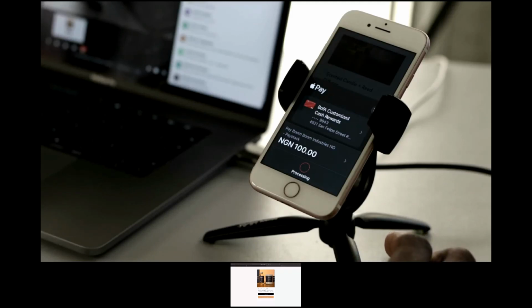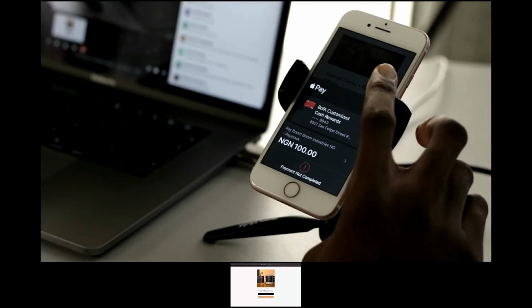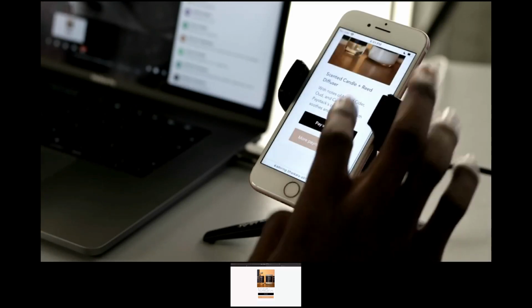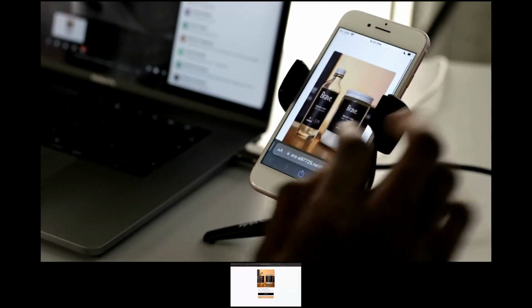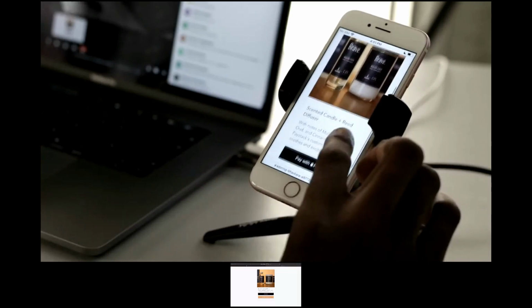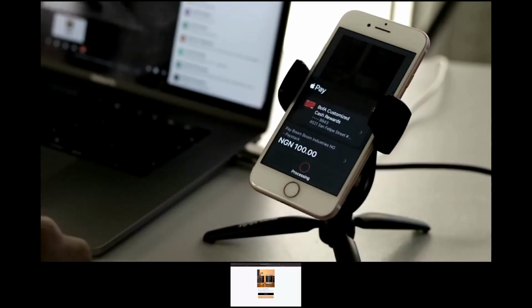Let me refresh the page. Okay, let me refresh the page. I think it's serving a cached version. So, okay, so pay with Apple Pay.